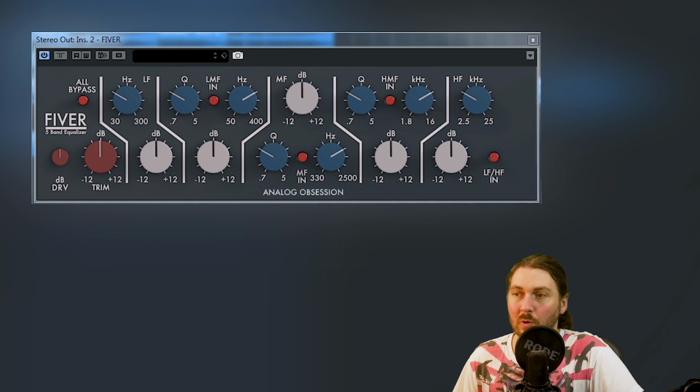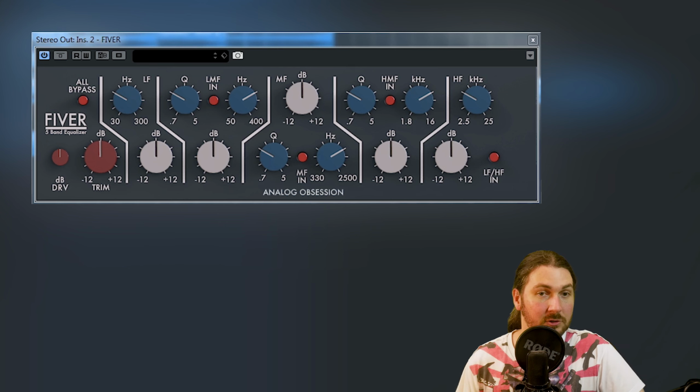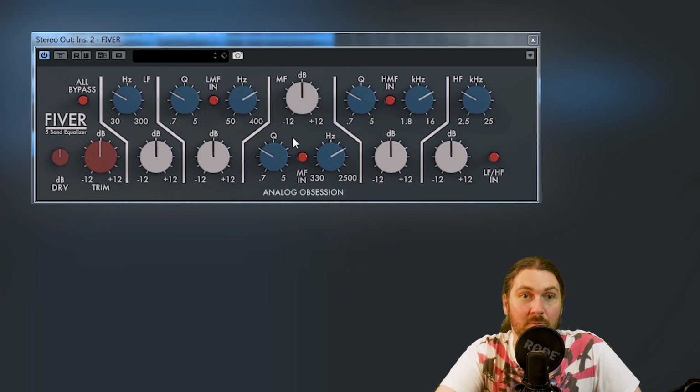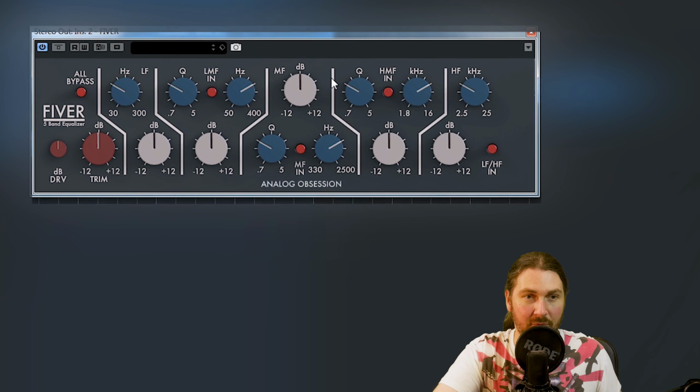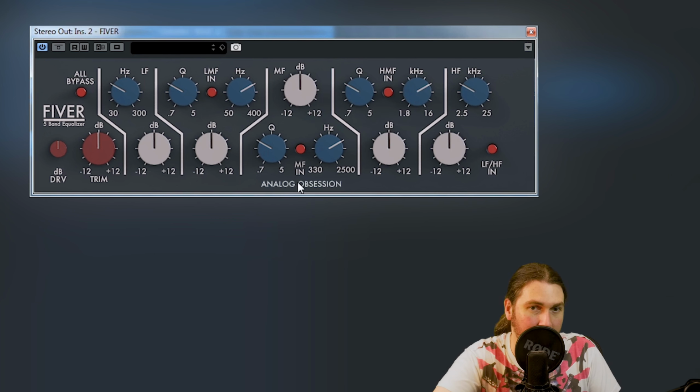Today we're going to be quite quick because of the time period. I don't have a lot of time. But we are going to be looking at another Analog Obsession plugin. This time it is called FIVVER, and it is a 5-band EQ. So let's just dive straight into the features.